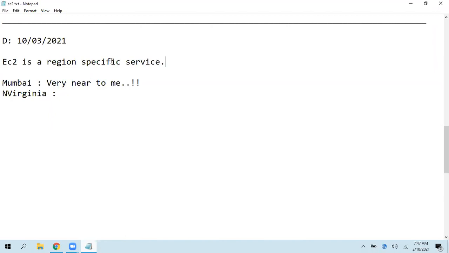EC2 is a region specific service. So that means you launched a server in Mumbai. You can share it across the global users. There is no issue to access from anywhere. But you can find that server only when you are in the Mumbai region.